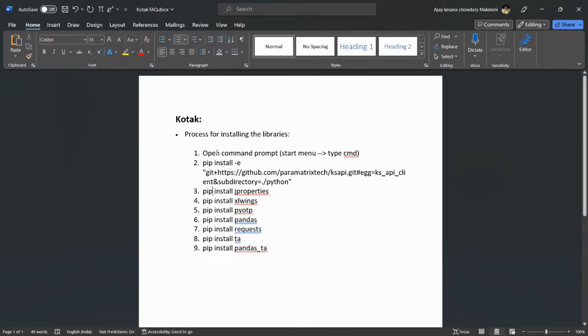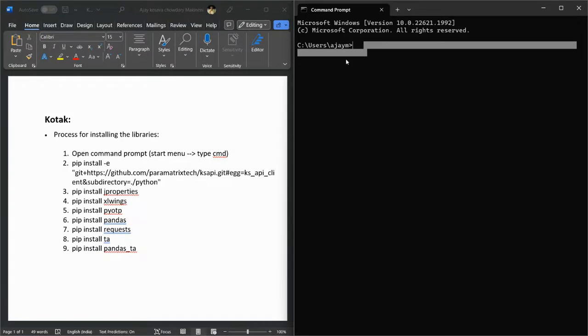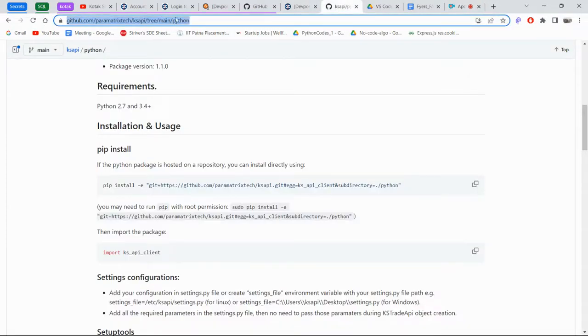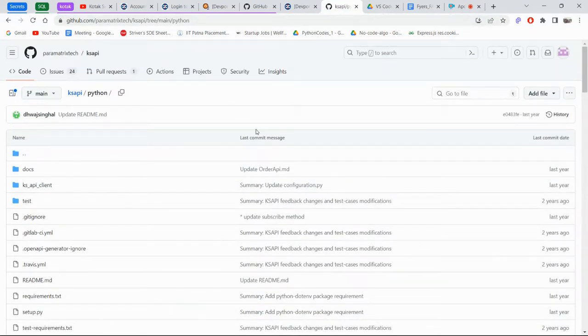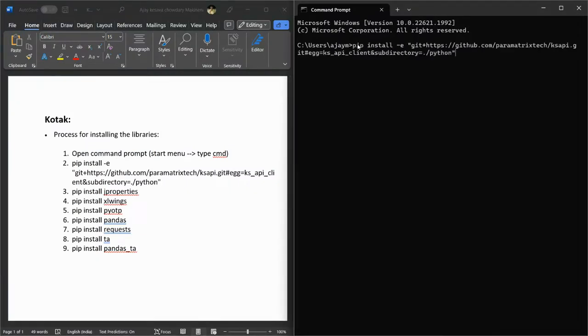First of all, open command prompt. I have opened it. Let me arrange this way, it would be easier. First of all, you need to copy this command. You will find this Word doc in the Google Drive that has been provided to you, or else we will provide this link in the description of this video. Please click on that link. It will be like this, and scroll down. You will have installation, usage and pip install like this. This is the command that you need to copy. Just click on this icon, then it is copied, then go to the command prompt, right click, and enter.